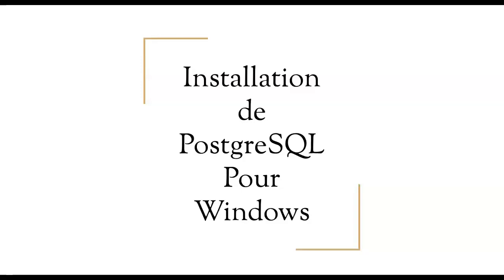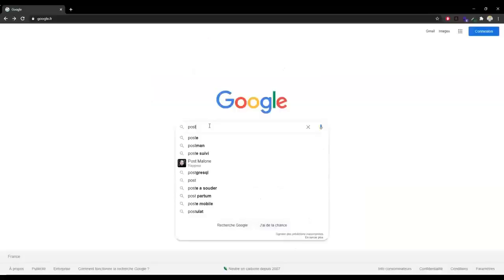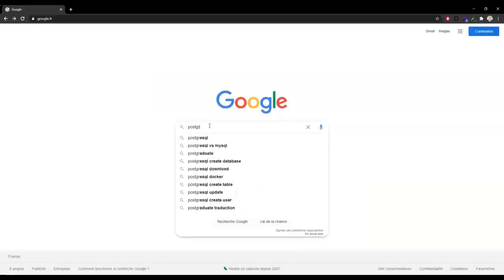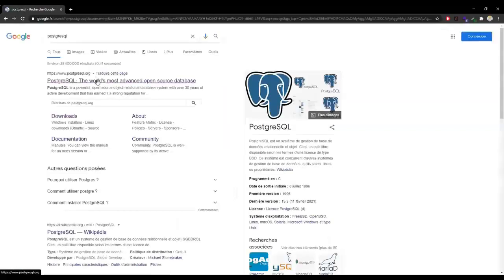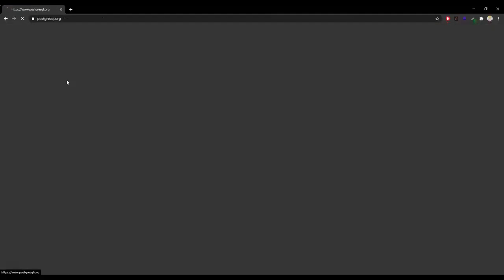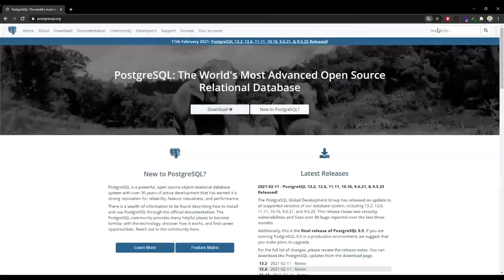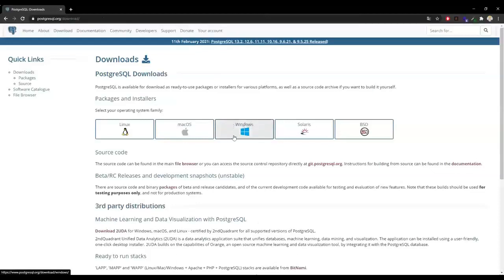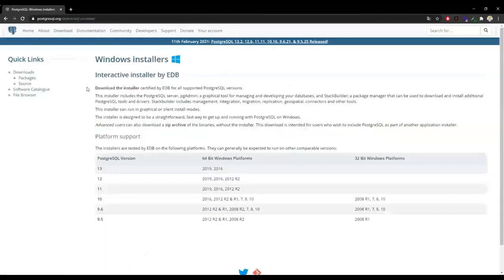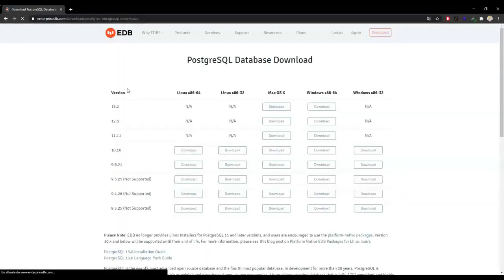Hello, in this video we'll see how to install PostgreSQL for Windows. If you wish to install PostgreSQL for Mac, another video is at your disposal. First, search for PostgreSQL on your preferred search engine. Go to the official website. Then click on Download. Choose here Windows, click on Download the installer, and pick the latest version for Windows.